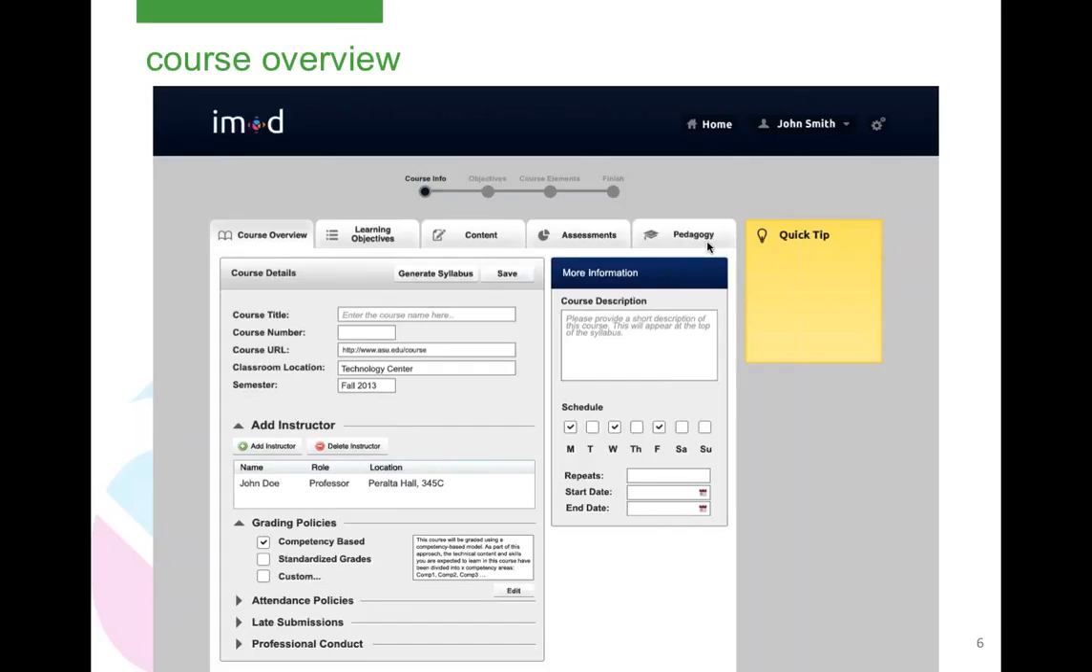then pedagogy. The idea is that the users are directed to first fill in the overview information, followed by the learning objectives. And then they can connect those learning objectives with corresponding content, assessments, and pedagogy. So the tool is guiding the instructor through this process.